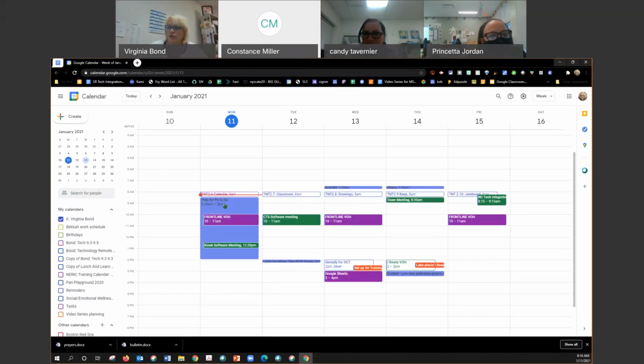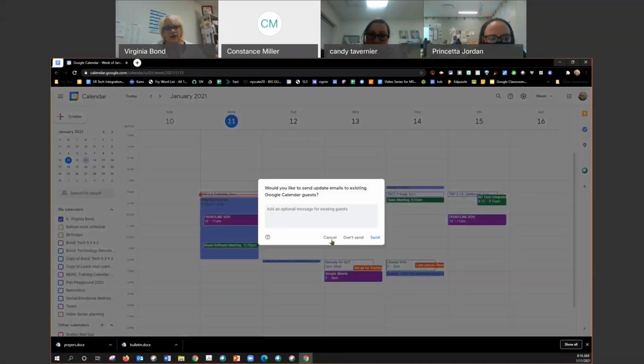But if I was going to do this and move this over here, so actually this is another tip and trick. We don't have to recreate events. We literally can just click and drag them around, okay? Because I'm moving it, it says, would you like to send update emails to existing Google Calendar guests? Yeah, right? I'm moving the event.